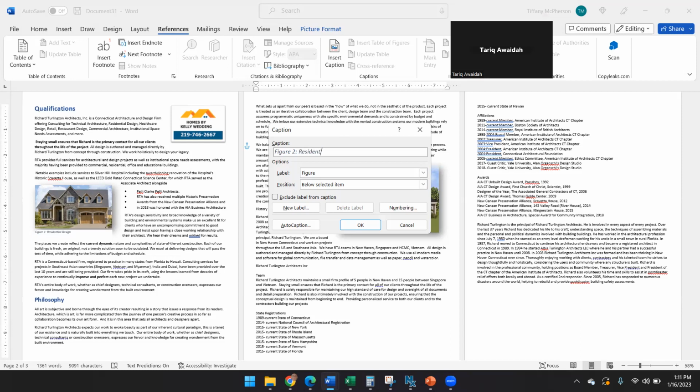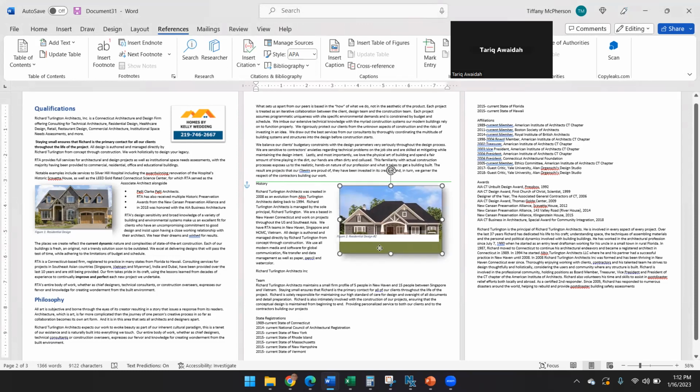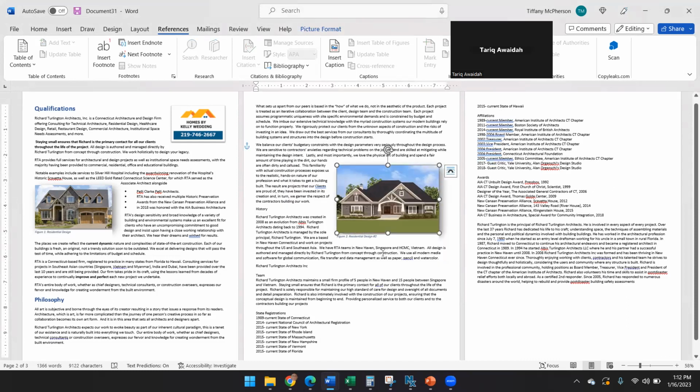So residential design number 2. And click OK. And that's going to put the caption perfectly aligned right in there for you. Really, really easy. Oh, no. Okay. So it doesn't follow you when you move, which means that you want to make sure that you have your image placed where you want it before you do the caption. So you don't have to drag and drop that caption. So this is definitely looking a lot better already.